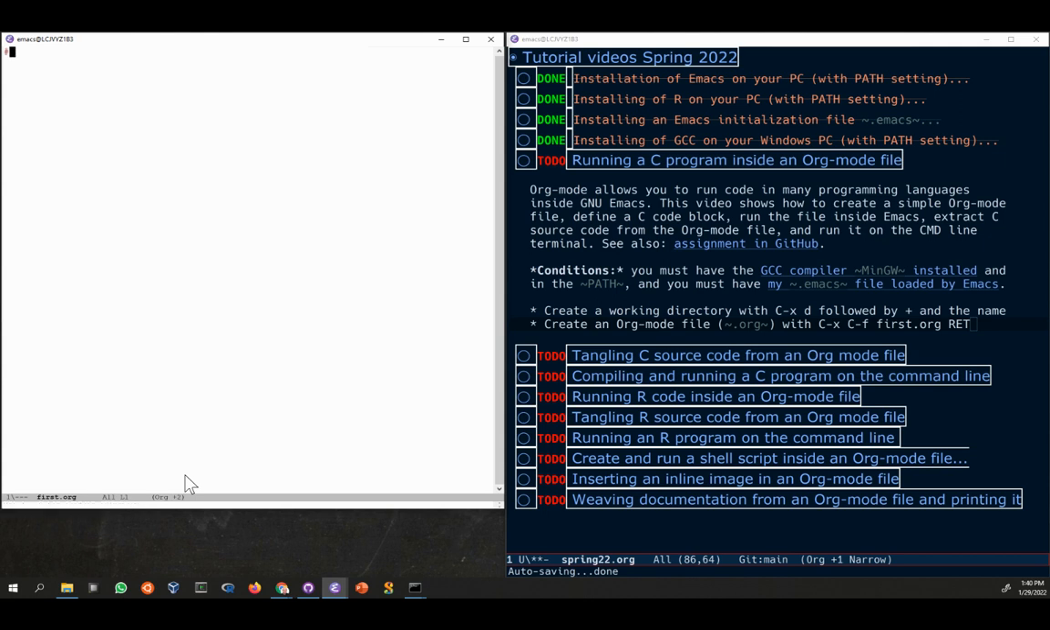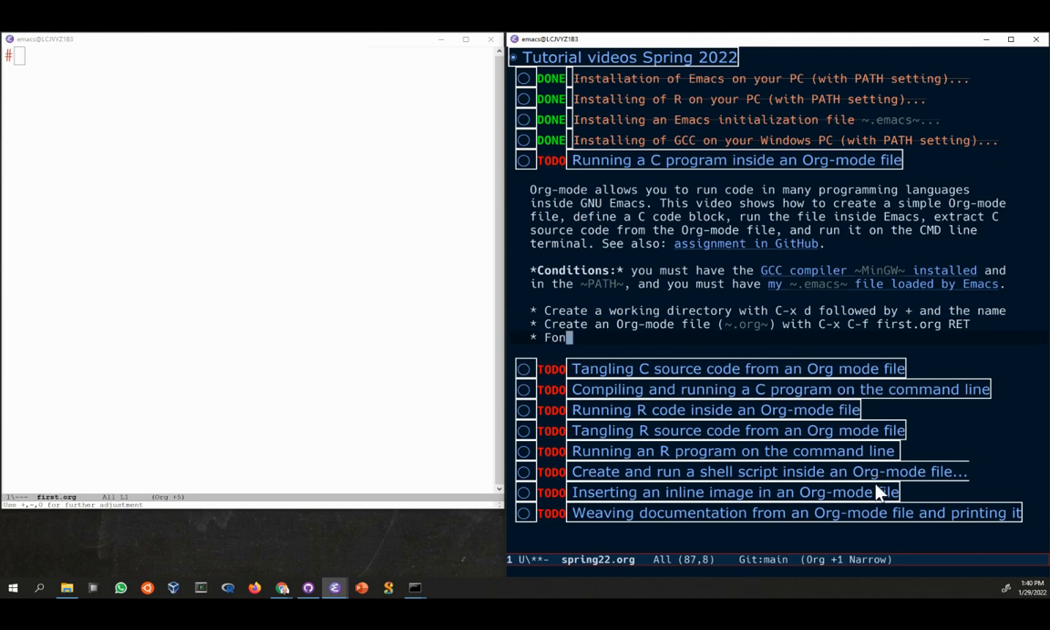I'm going to make the font a little bigger. If you need to do that, remember that font change happens with Control X, Control equal, and then followed by plus or minus, or 0 for the default. Yeah, I just did that.